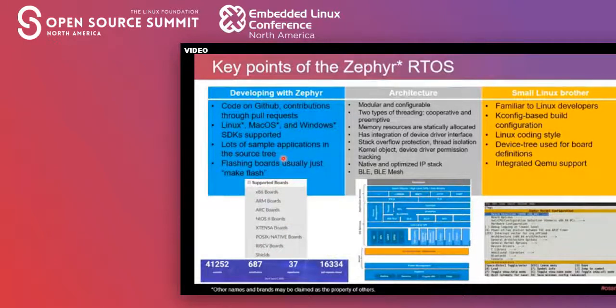As of June 5th, Zephyr has a total of more than 41,000 commits, more than 687 contributors, 37 repositories, and more than 16,000 pull requests closed. Impressive numbers. I'm sure that when you're watching that presentation, those numbers are growing and have changed a lot.